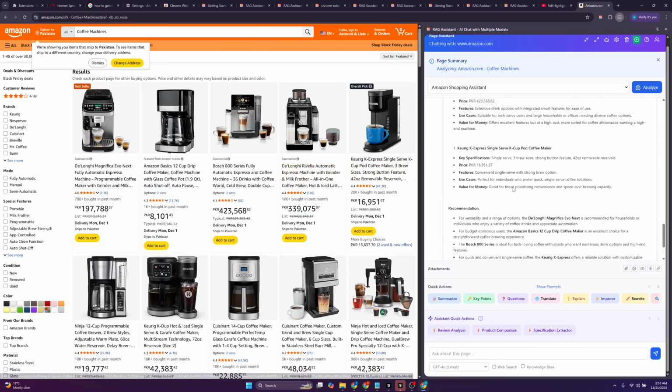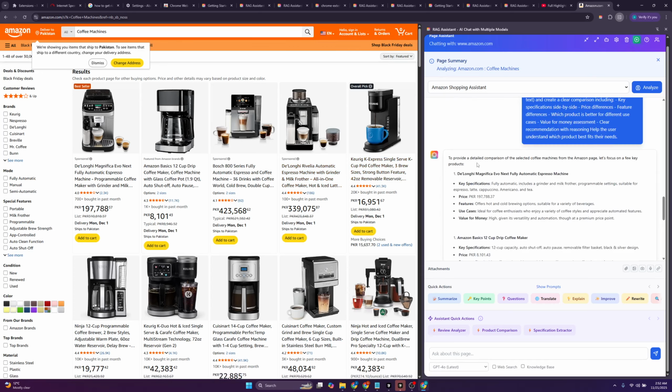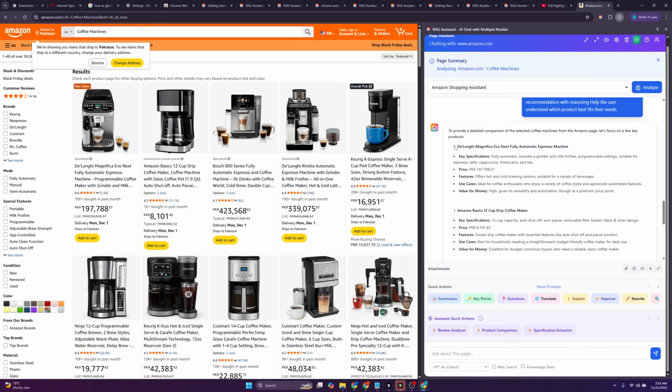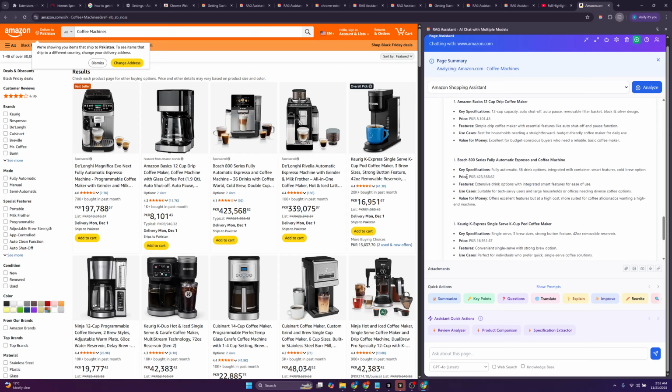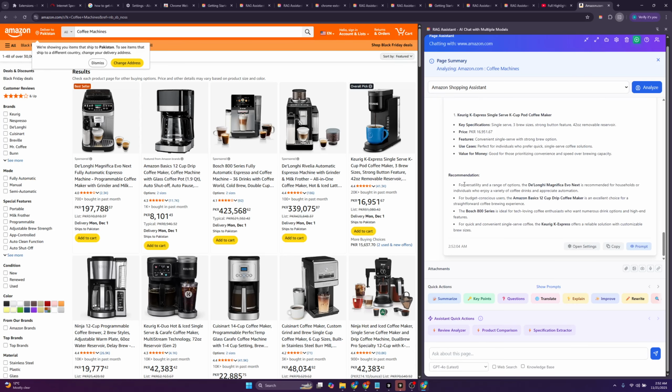There you go. This is very fast. You can see that to provide a comparison, it takes this first product and compares it with this one and this one: the key specifications, price, features, use cases, value for money, and everything. At last it recommended a specific product for specific use cases and benefits. So this is how this assistant works.